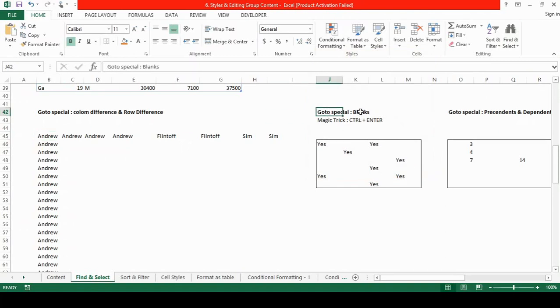Next is Go To Special blanks. Suppose you have some cells where you have input yes and the blanks are left, and in all the blanks you have to insert a common text or a common number. We won't do it like this, typing no in this cell, and then going to the next cell and typing no. Not like this. Control Z, Control Z.